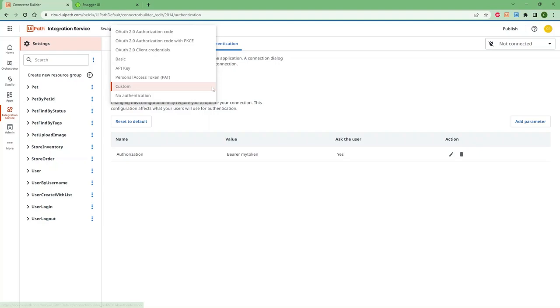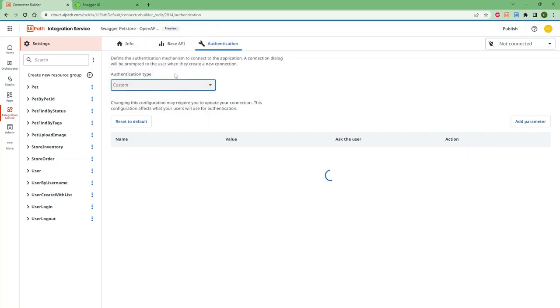By defining the authentication method during configuration, you ensure that all users, including yourself and potential users, authenticate properly when interacting with the connector. Refer to the documentation page for a detailed explanation of each method. Let's choose the API key option for authentication. We'll select the Ask User option for the value of the API key.